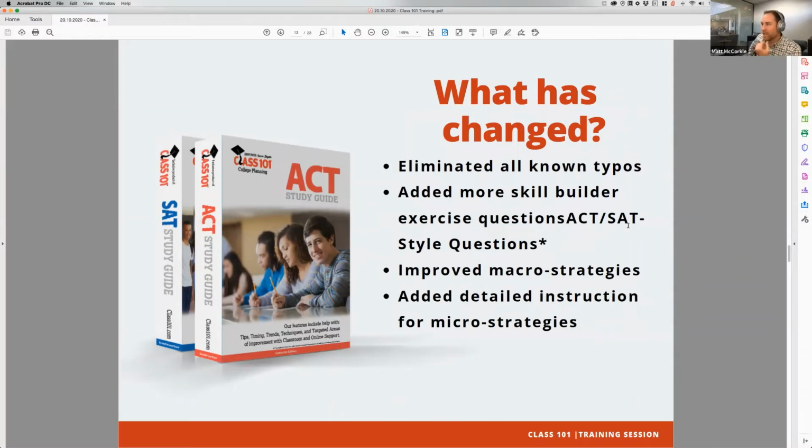So what has changed? We eliminated all known typos. So good. I feel much better about that. We added more skill builder exercise questions for SAT. I was working on this a minute ago and I just made an error right there. The irony of that being immediately below, we eliminated typos, is not lost on me. There should be a bullet point here. Should be a new line.